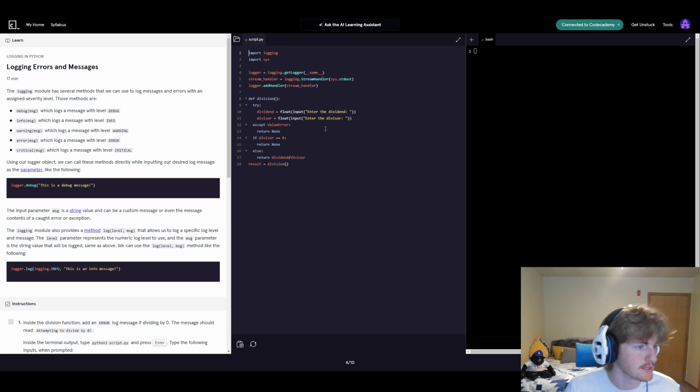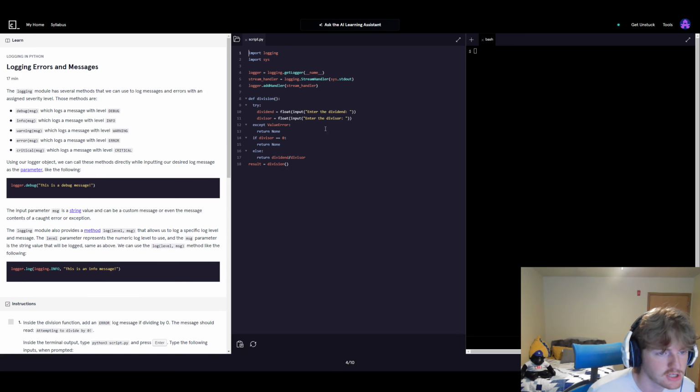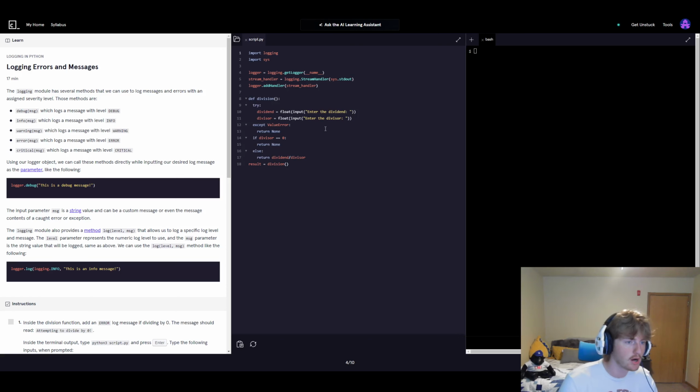Logging errors and messages. The logging module has several methods that we can use to log messages and errors with assigned severity level. Those methods are debug(message), which logs a message with the level debug, info(message), which logs a message with the level info, and so on and so forth. Using our logger object, we can call these methods directly when inputting our desired log message as a parameter like the following. The input parameter message is a string variable and can have a custom message or the message contents of a caught error or exception.